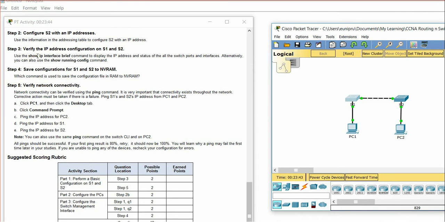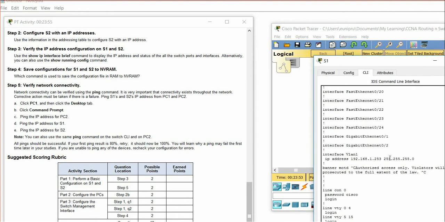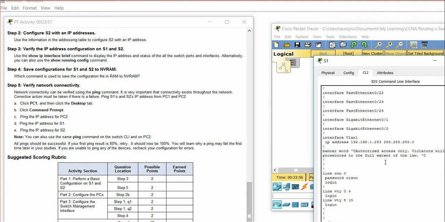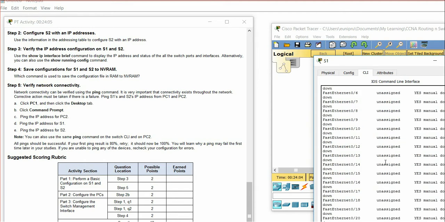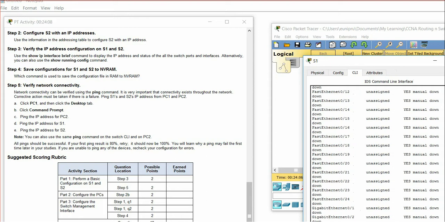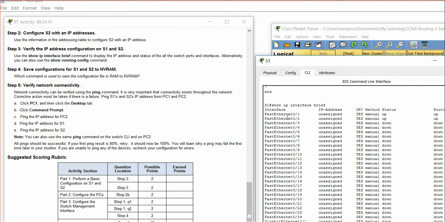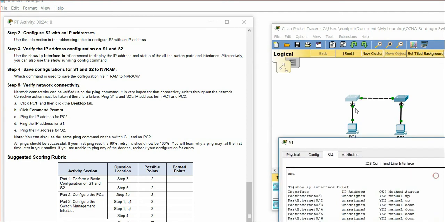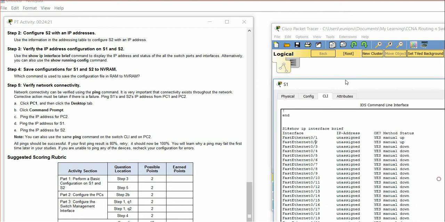Next, we are going to verify the IP address configurations on S1 and S2 using our interface brief command. So we're going to go back in on S1 and type show IP interface brief, which will allow me to see interfaces and IP address configuration information. Here I can see I have 2 ports that are up on switch 1, of course, because one is connected to the PC and one is connected to the neighboring switch.